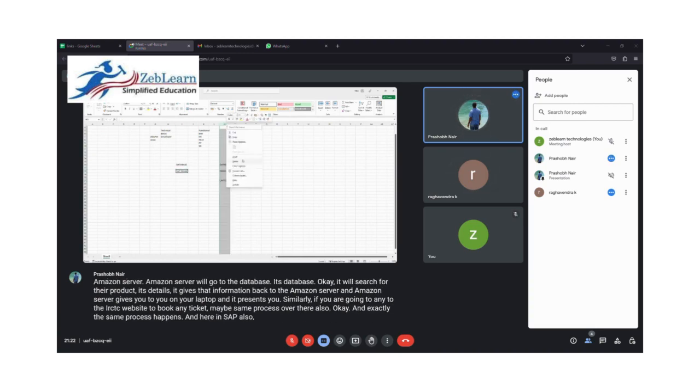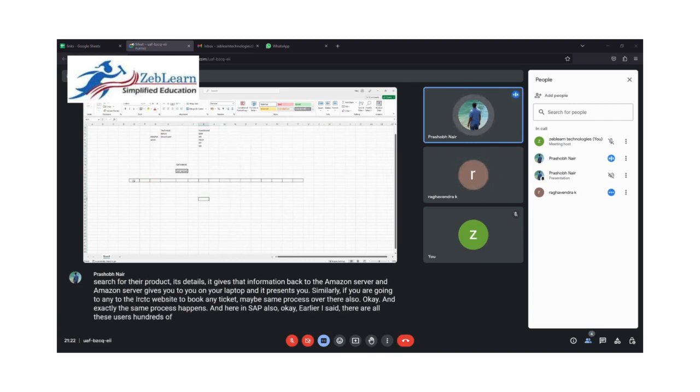Okay, earlier I said there are hundreds of users in a company. Every user will have their own user ID and password. So they will try to log in here. From this laptop, they will enter their username and password. That goes to the SAP server. SAP server takes that information back to the database server. Database server does the authentication part, sends back to the SAP server that okay, username password is correct.